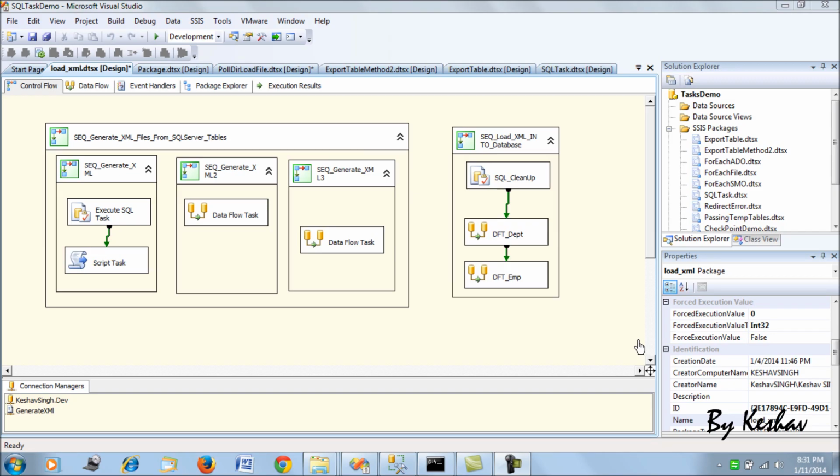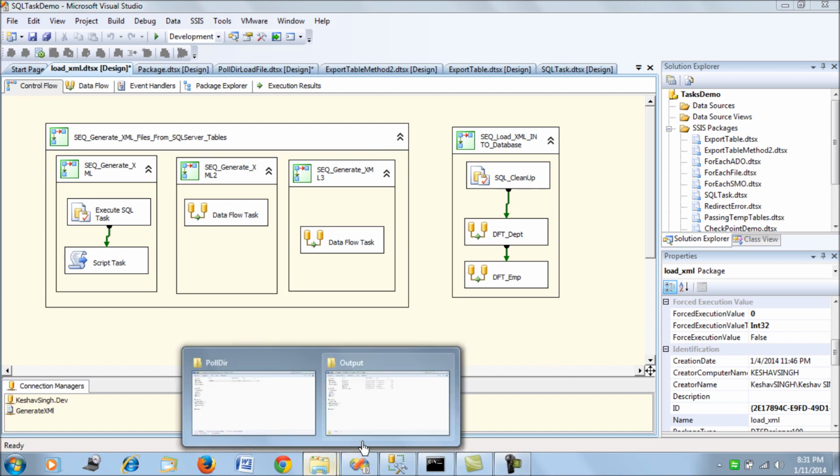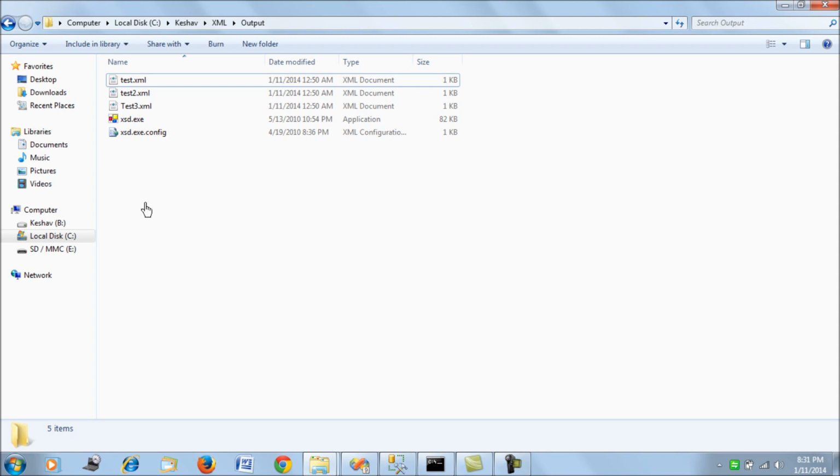Hi friends, in continuance of the last session, what we are trying to do in this session is load back the XML that we had generated from the data. We had generated some XML files, test2 and test3, and we are going to consume them back into the database.